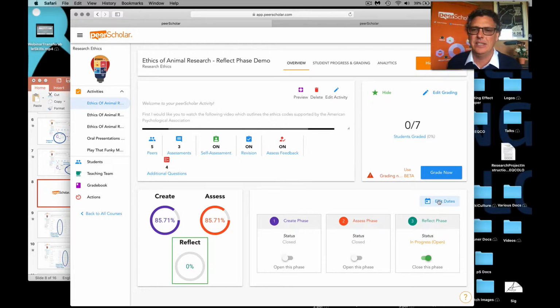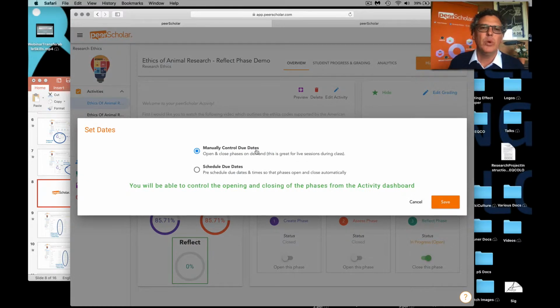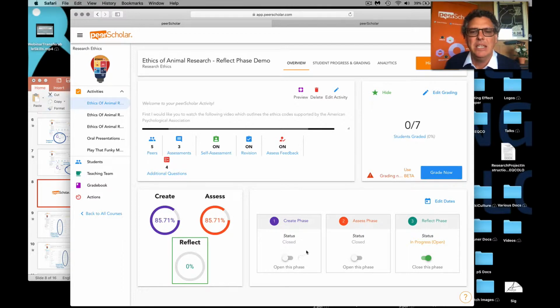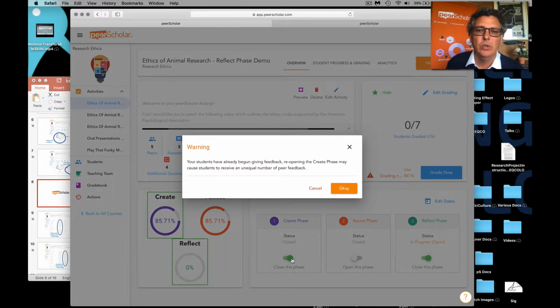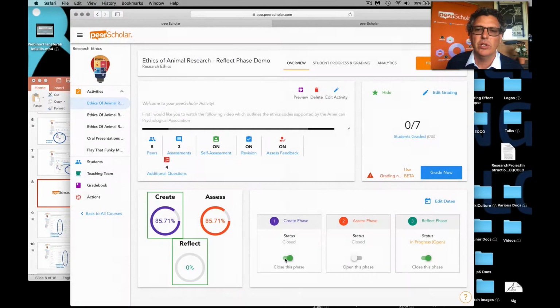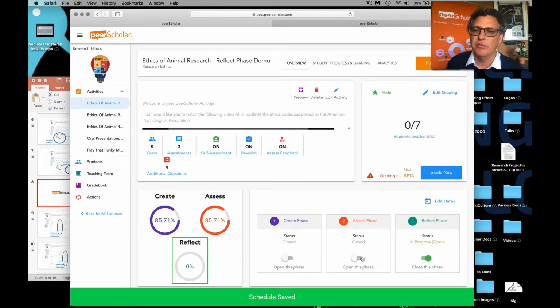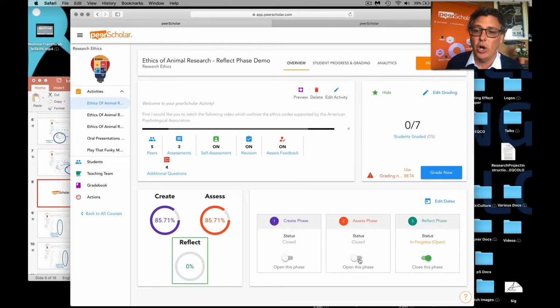Let's do edit dates. This is the same whether it's done in the wizard or done this way. You're going to be asked the exact same questions. Do you want to manually control things? That's what I'm doing now. So let me just explain what that means. Manual means you toggle when a phase opens or closes. And so for any of these phases, you can turn them on or off.